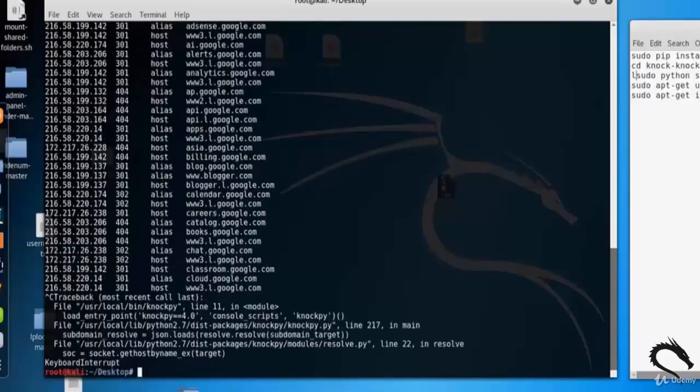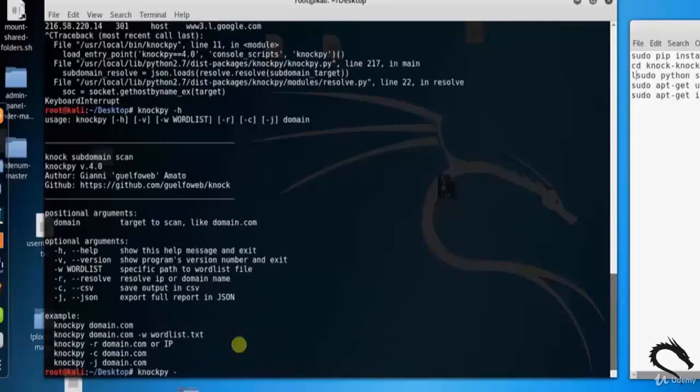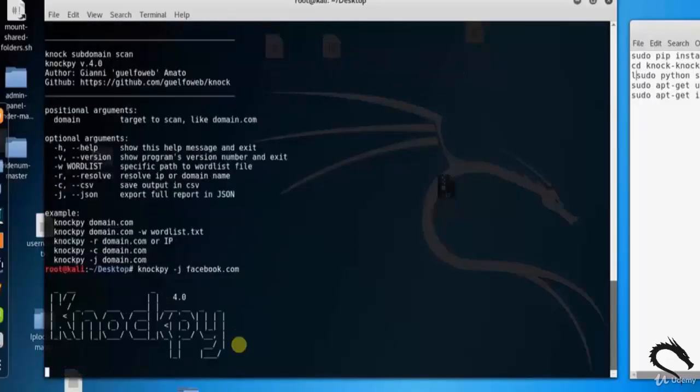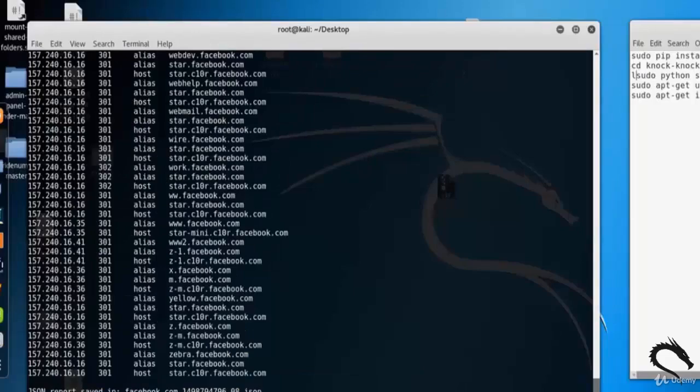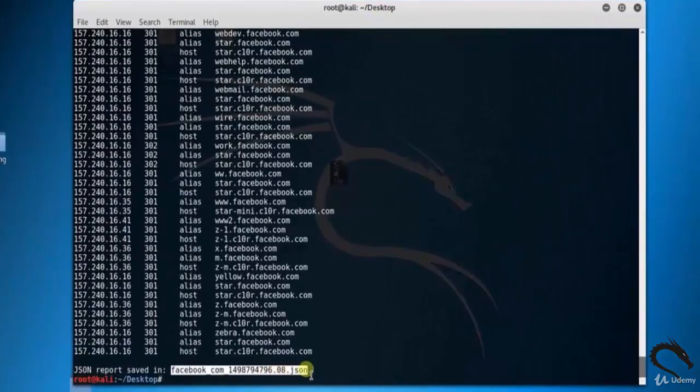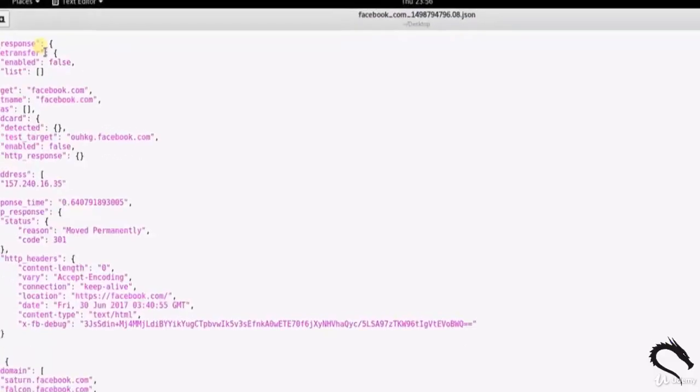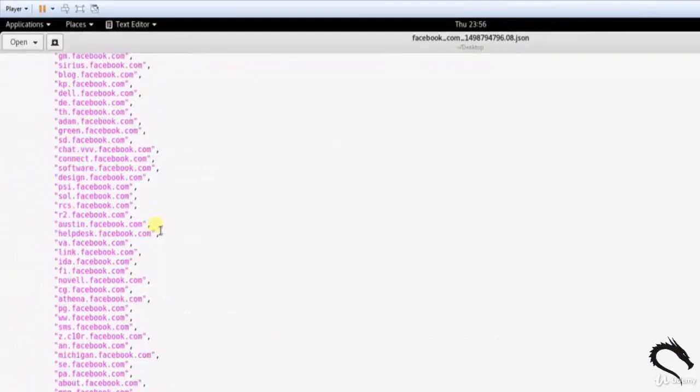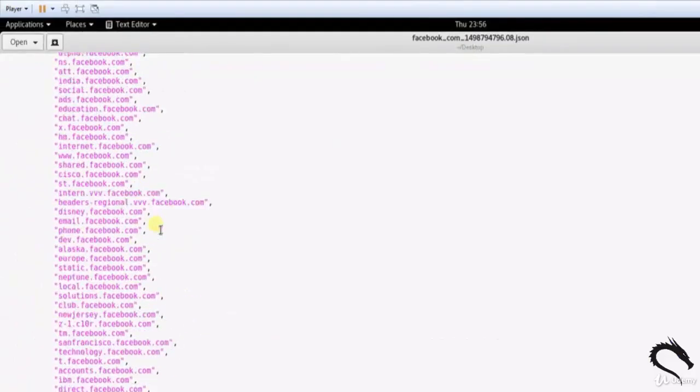Type Ctrl+C. Type knockpy space -j space facebook.com. Facebook subdomain scan is started here. Here you can see that the JSON report is saved in the facebook_com149 and so on .json file. Let's open it. We see that in JSON format the Facebook domain is extracted here.